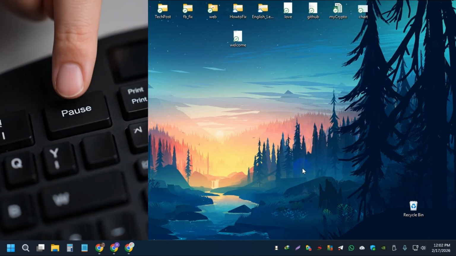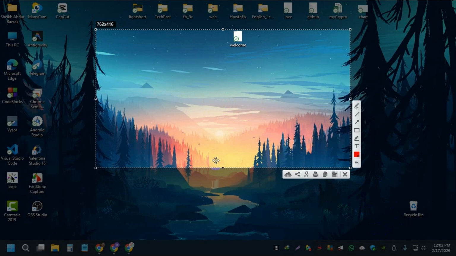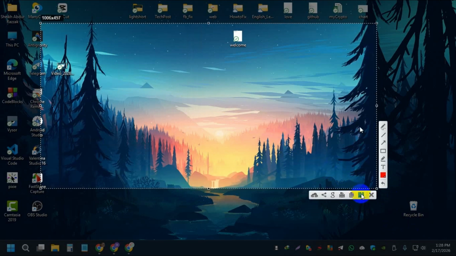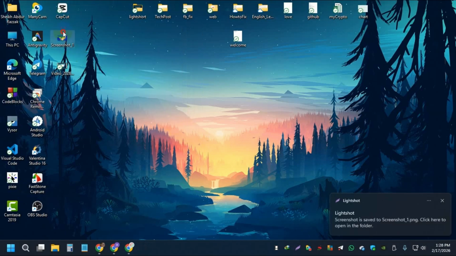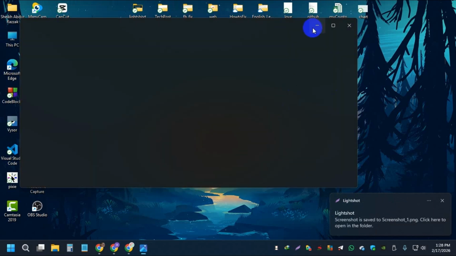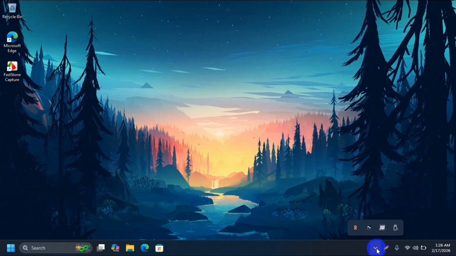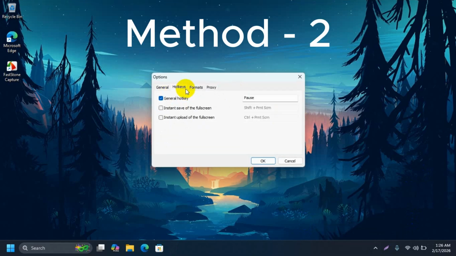Now I press Pause here. Now my Lightshot is working, so we can take a screenshot. This is not a 100% bypass, so now I will go to the real bypass.